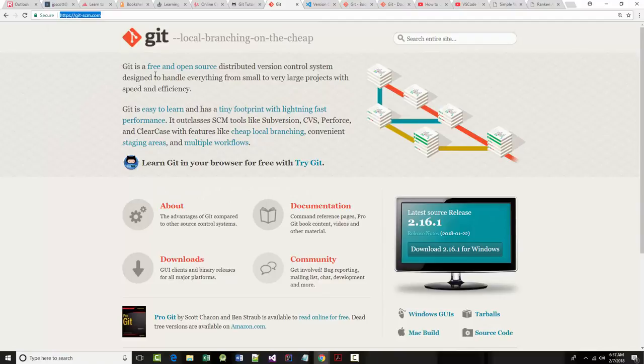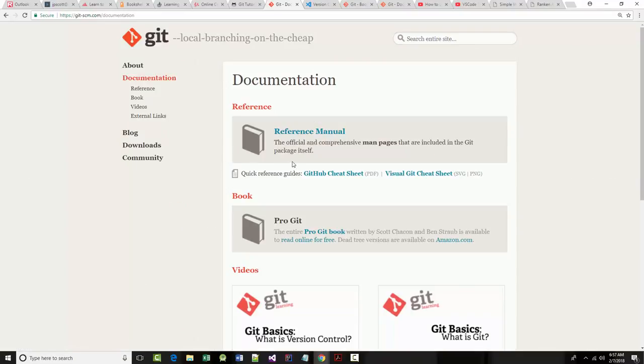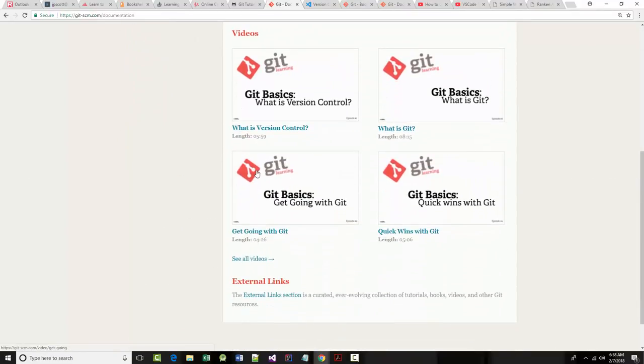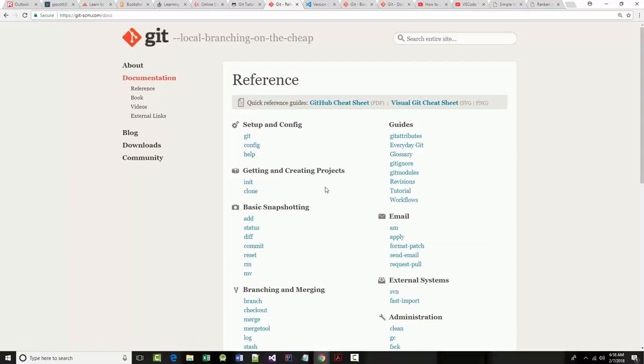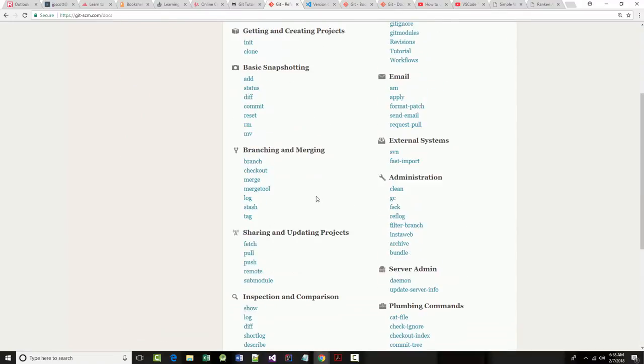As it says, Git is a free and open source distributed version control system designed to handle everything from small projects to large. Now it says here it's easy to learn. Well, if you click there where it says it's easy to learn, it goes to the Git documentation. Now, 2 things about the Git documentation. First of all, there is an online reference manual that goes through all of the major commands.